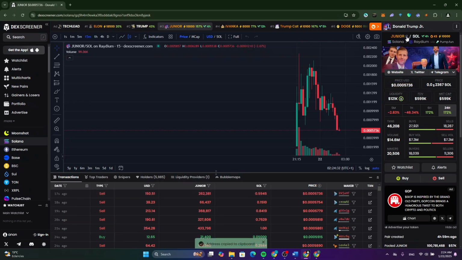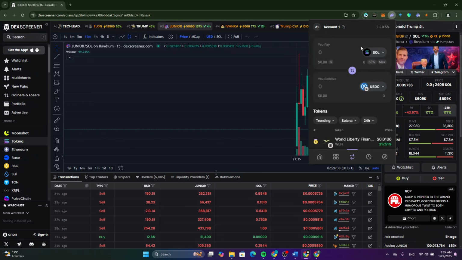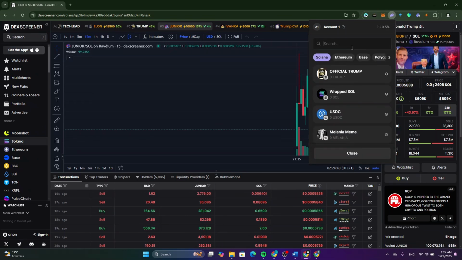To be able to buy this token, copy the token address from here. As you can see, this token address is under the Solana network. Open your wallet for that. Now click on swap here. Make sure you have enough Solana in your wallet. Click here and paste the token address.